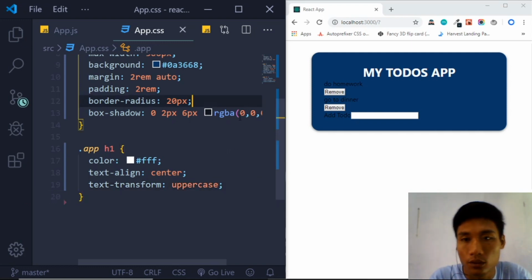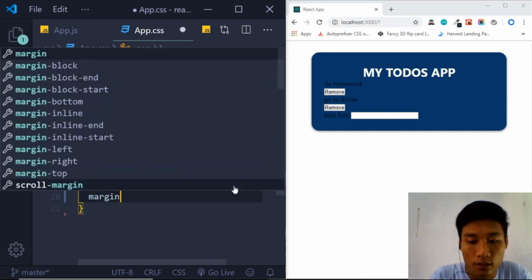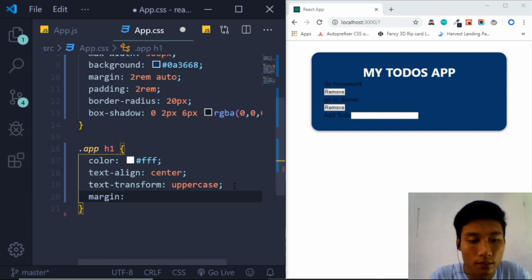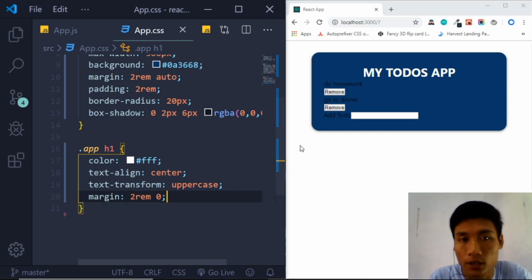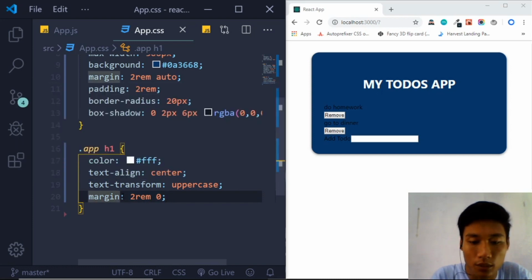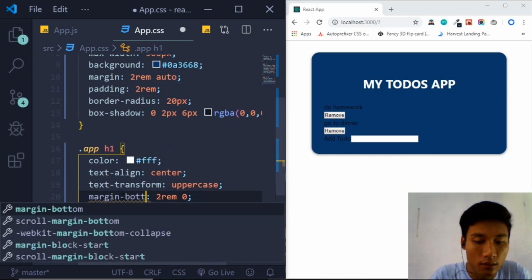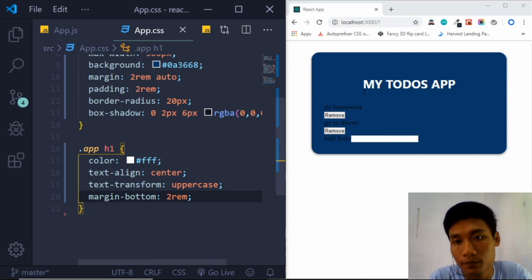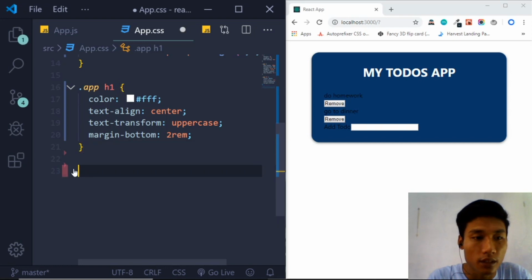Okay, cool stuff. I want to create a margin. Just margin, top and bottom, I want maybe 0 rem, left and right. Yeah, just do margin bottom, I think. Margin bottom 2 rem. Alright, let's style the todo-wrap.